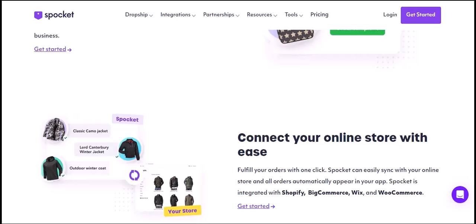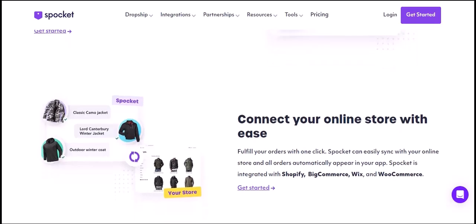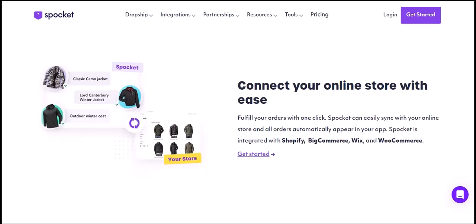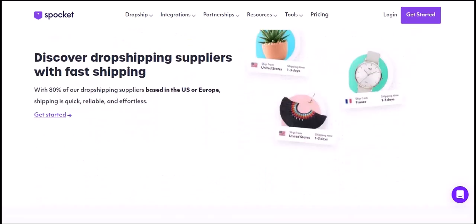Utilize Spocket's shipping options. Spocket offers a variety of shipping options, including standard, expedited, and dropship from the USA. Monitor your orders. Keep track of your orders through Spocket's dashboard. You can see the order status, shipping information, and any potential issues.